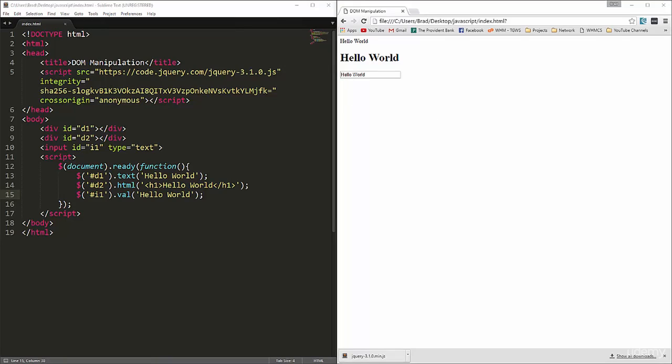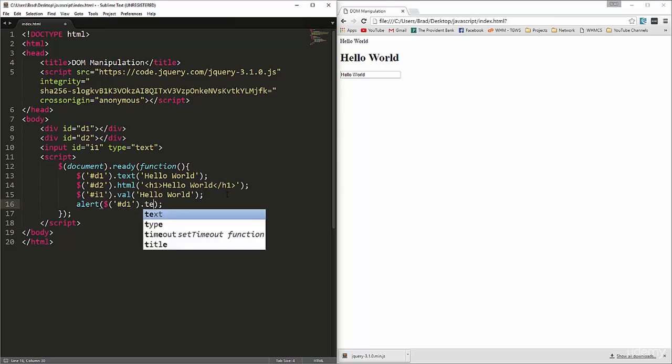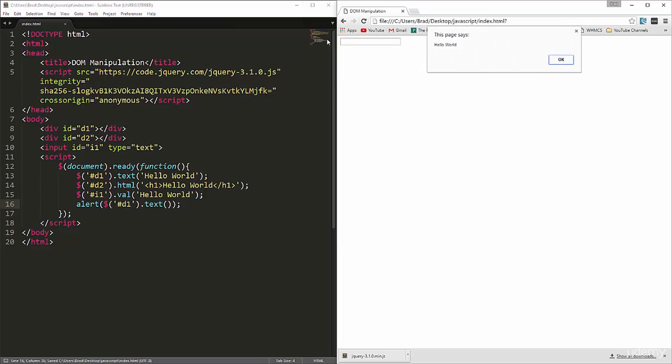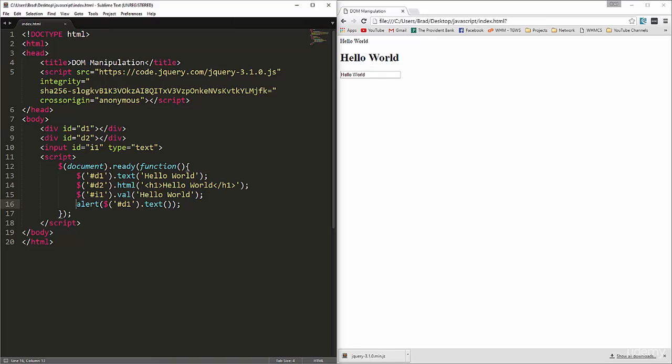Now it's important to know that these text, html, val, these actions go both ways. So if we want to get the text or the HTML or the value, we can easily do that as well. For instance, if we want to alert D1 dot text and reload, and you can see we get hello world. So you can get the text and you can set the text. Same with html and val. Okay, I'm just going to comment that out.